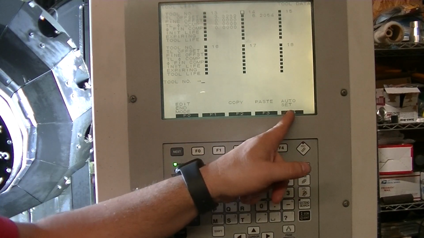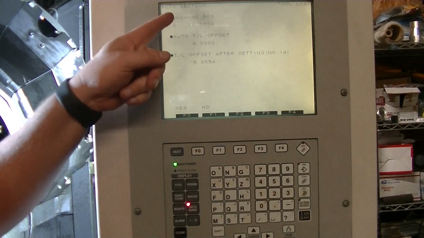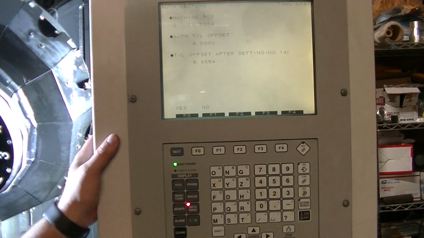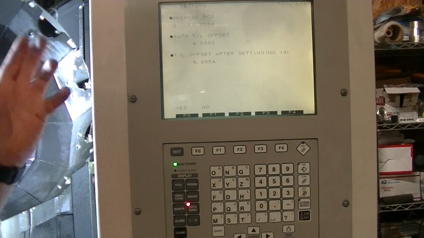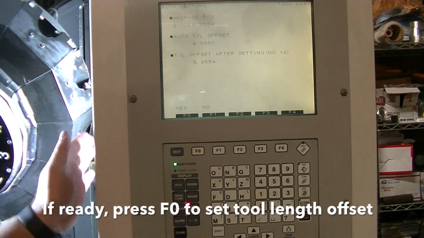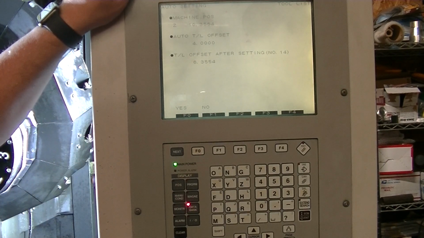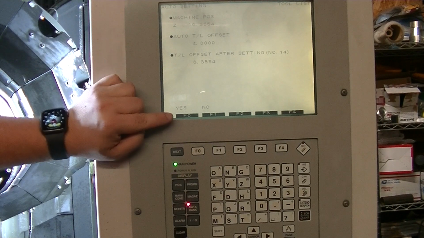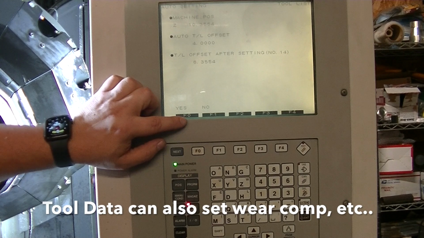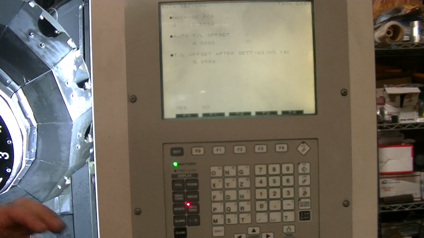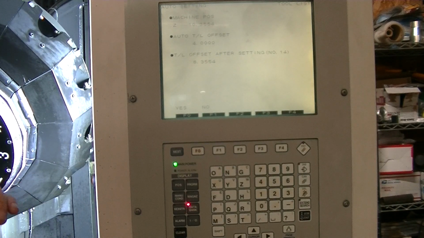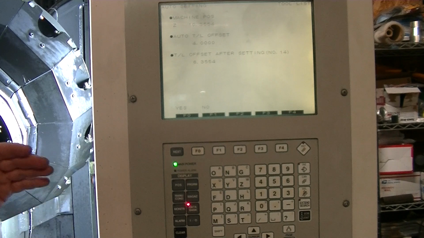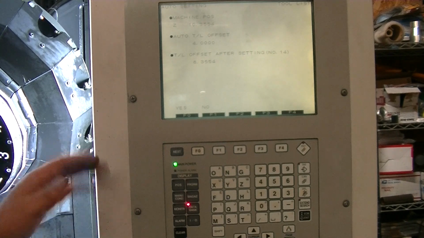I can press the auto set button, and when I do that, it's going to create my new setting. Now I'm not going to do it right now because this is the correct setting for this tool, but that's all you have to do. You press auto set, say yes, F0, yes, and it will store the setting for you for that tool's offset, for that length.